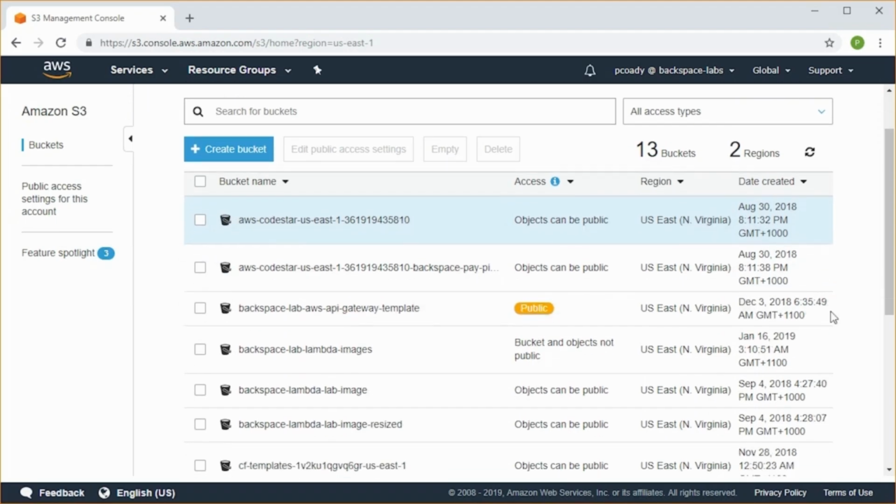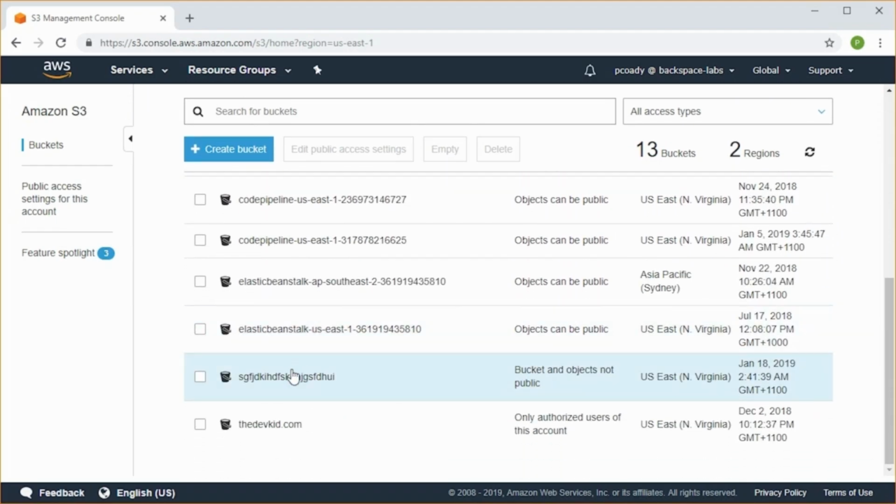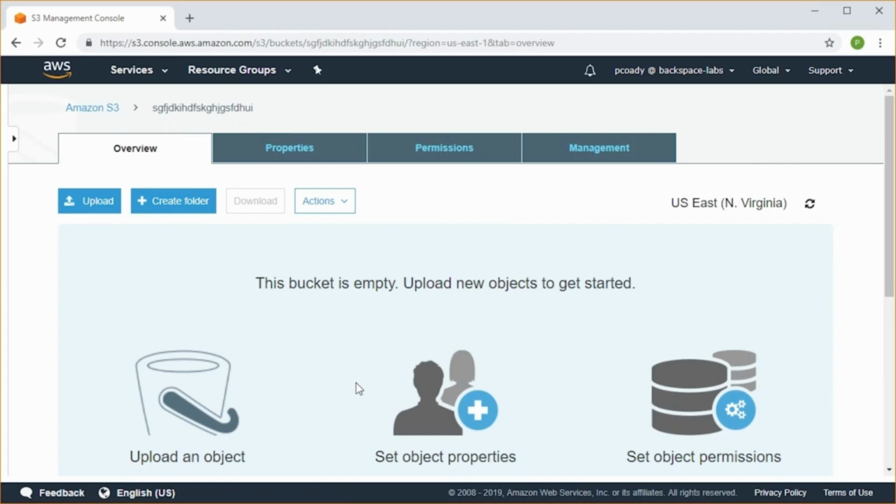If I scroll down, I should be able to find that bucket name that I did. There we go. So just that scramble of letters there. So it will have a link to that bucket. So we'll just click on that. And there we can see our bucket is empty. So our bucket, it's simply a repository to dump objects to. Could be files, could be videos, could be a whole directory.